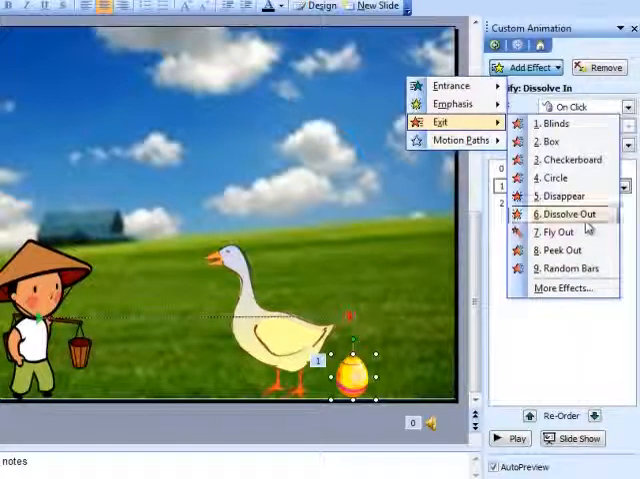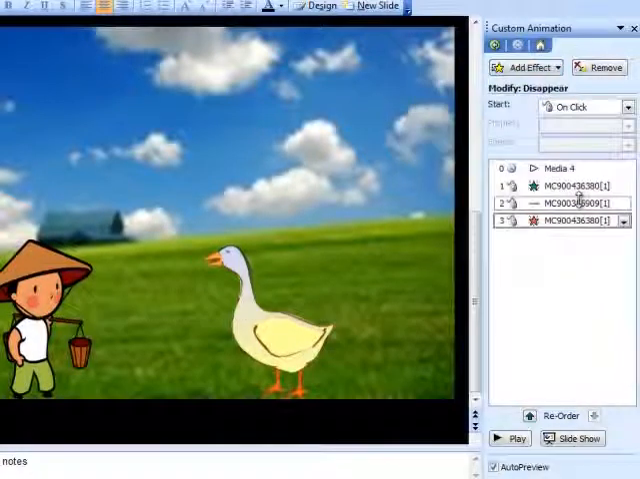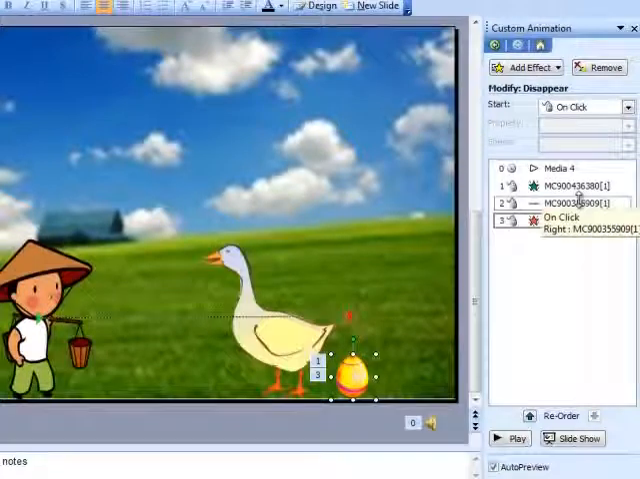I don't want it to dissolve out, I just want it to flat out disappear, which shows that the little farmer guy has picked it up. So if we left click, we'll get a preview of it again, and we'll see that the egg just immediately disappears, which is exactly what we want it to do.